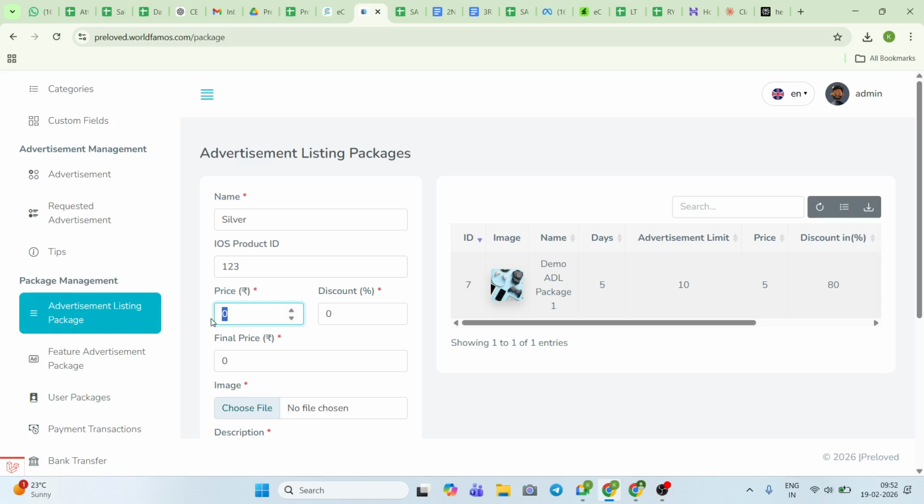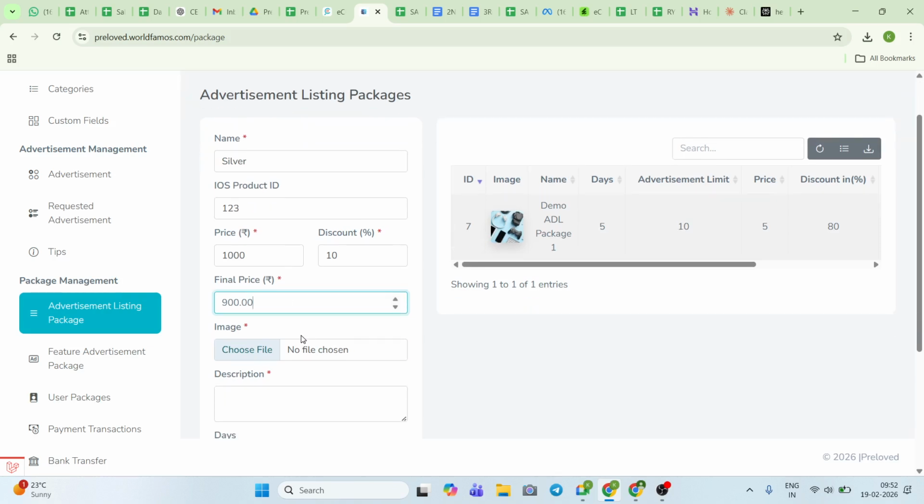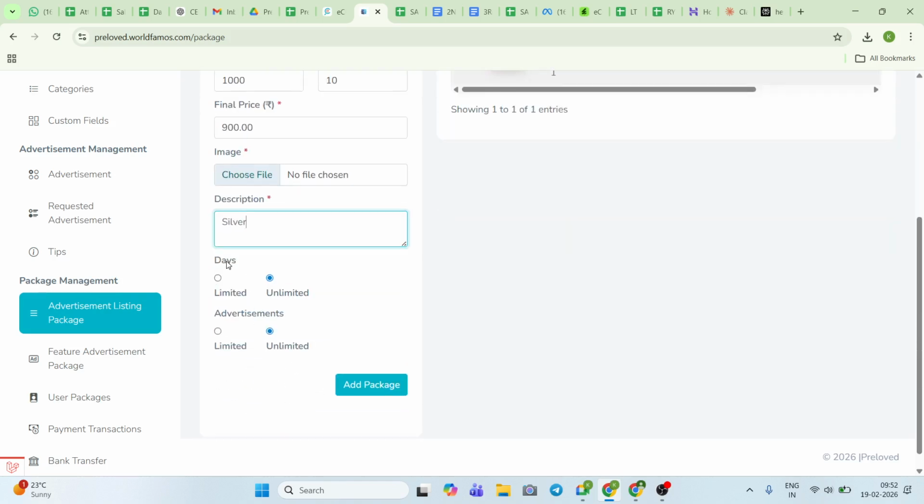Price. For this silver package I'm taking 1000 rupees, and I'm giving a discount of 10%, which means the final price is 900. The calculation is correct, right? Here I'll upload some silver related package information, and here I'll upload the description and days.